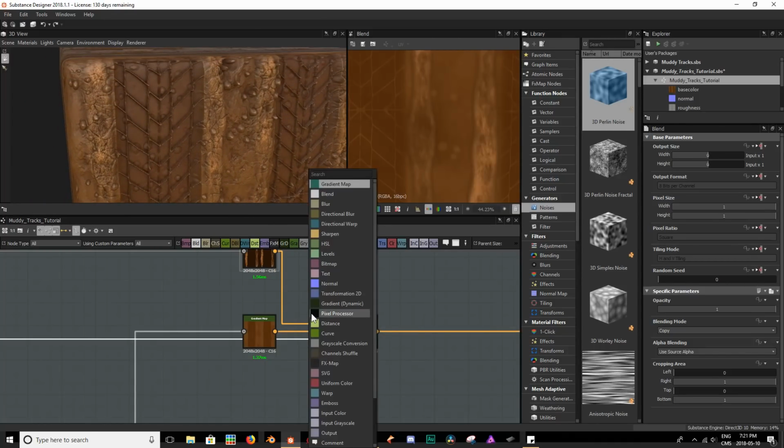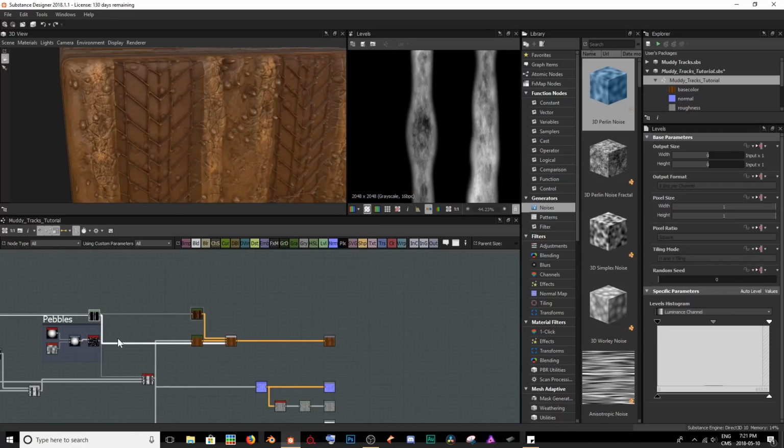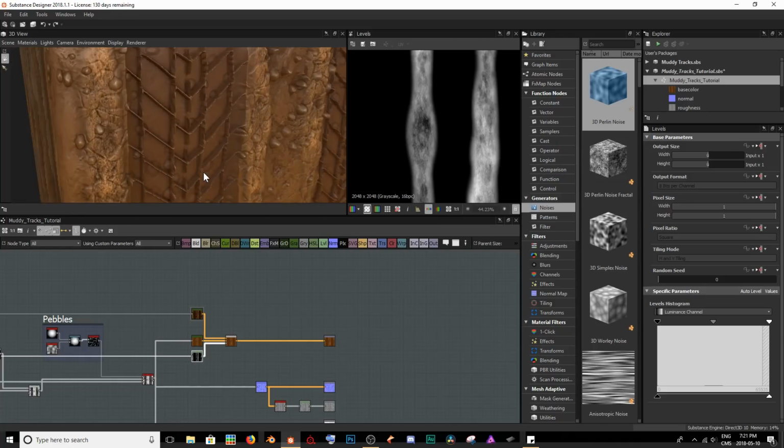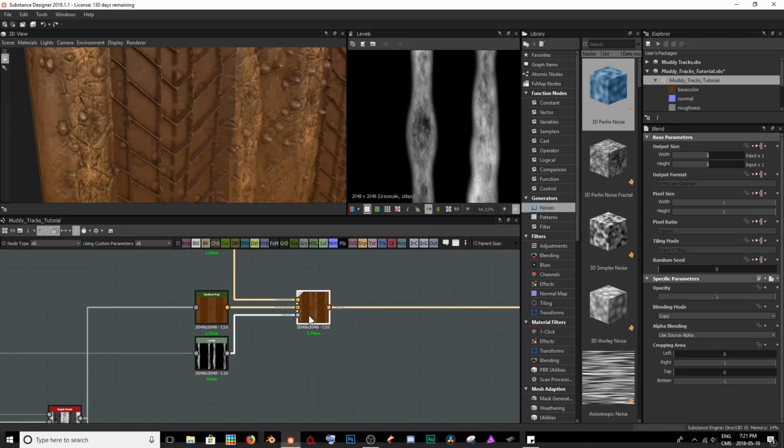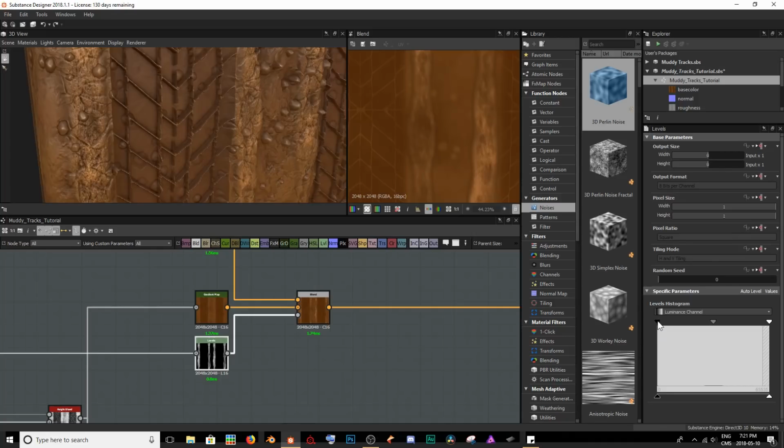If you want, you can also add a levels node onto your opacity just to play around more and have more control over the values that you're seeing in your material. If you wanted a greater fade, you can really increase the black values of your mask and even play around with the output values of the levels.